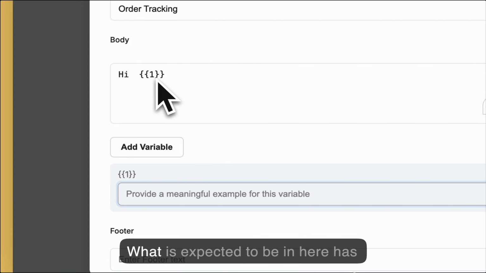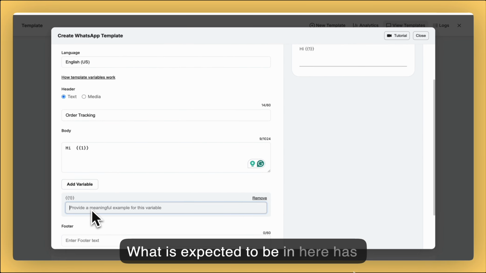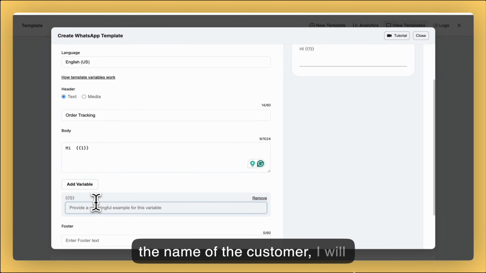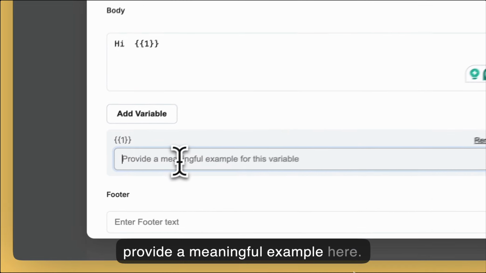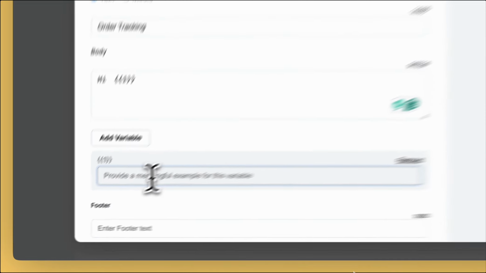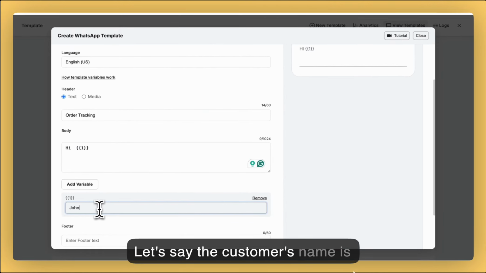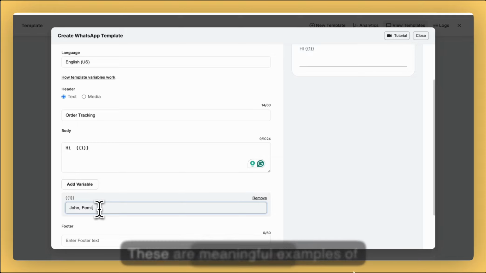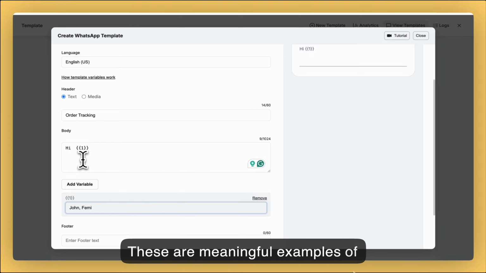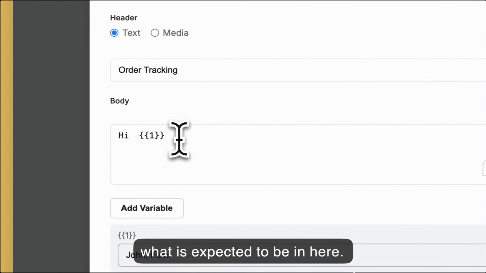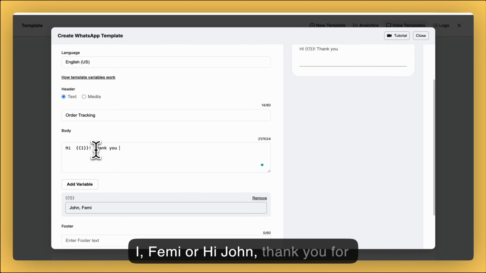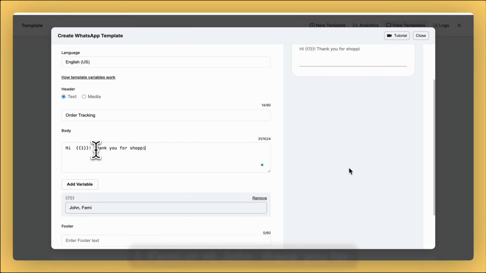So what is expected to be in here has to be a meaningful value. So in this case, since it's going to be the name of the customer, I will provide a meaningful example here. Let's say the customer's name is John or Femi. So these are meaningful examples of what is expected to be in here. So hi Femi or hi John, thank you for shopping with us.